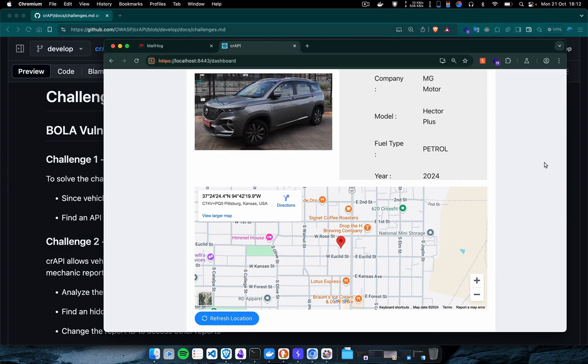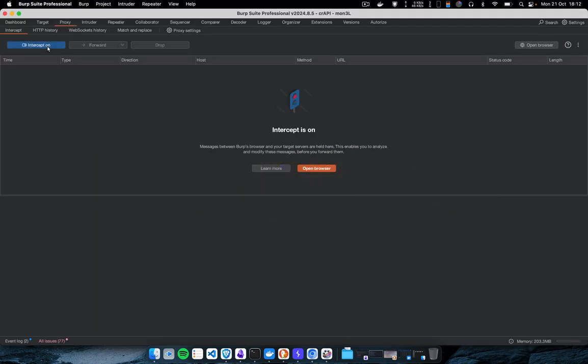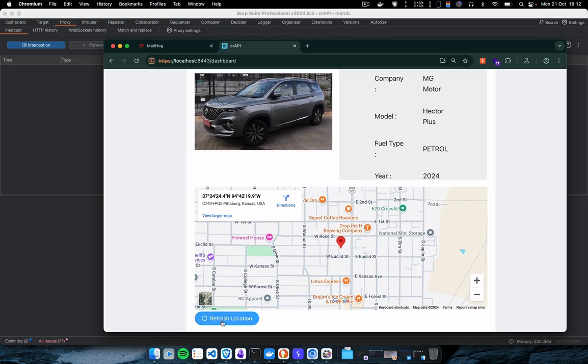Now I have to identify my own endpoint which includes the vehicle ID, the vehicle GUID, and that endpoint is nothing but this refresh location.